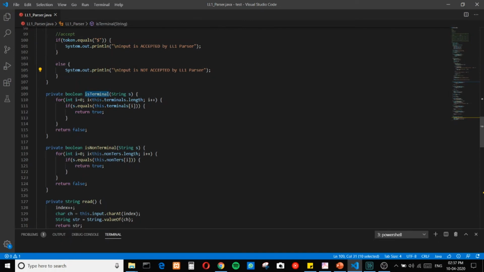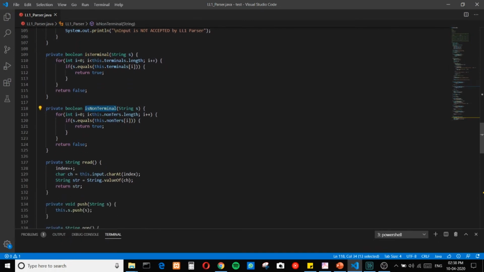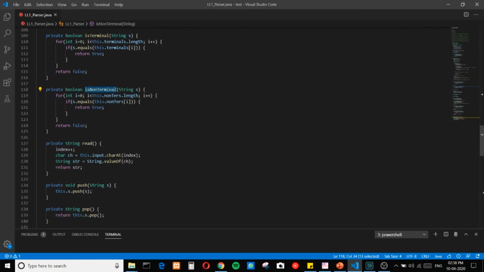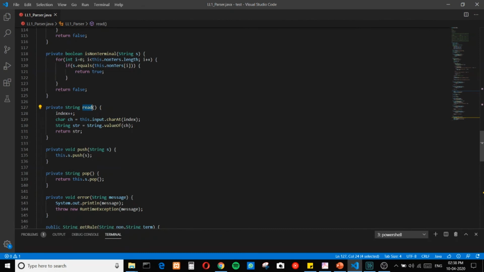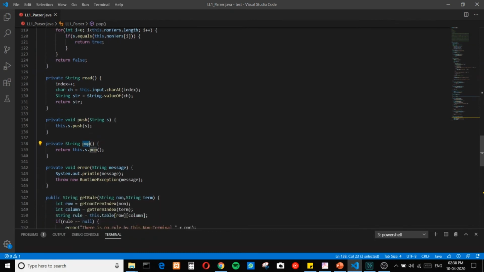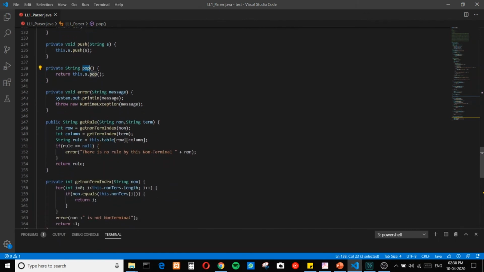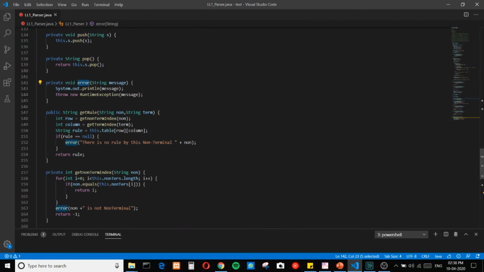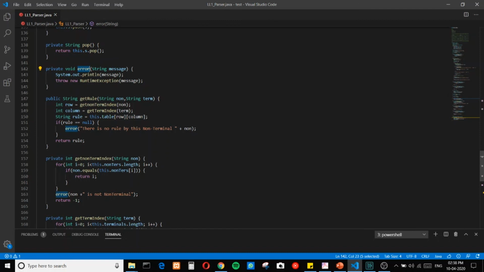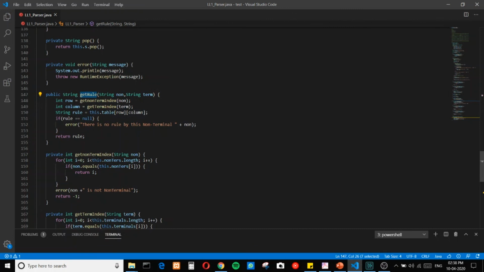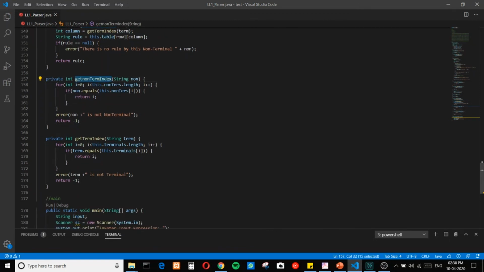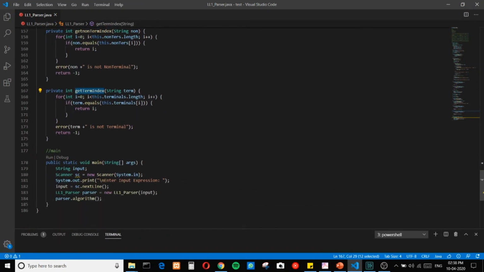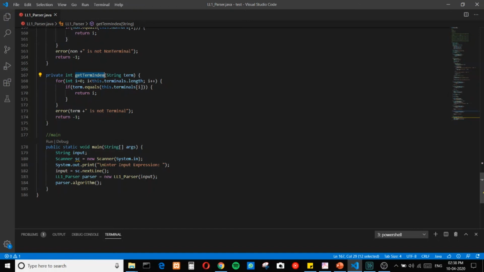We have other functions as well, which are is terminal and is non-terminal, which check if the input character is a terminal or a non-terminal symbol. We have read, which reads the next character of the input string, and the push and pop functions to implement the stack. Apart from which, we have an error function and a get rule function. The error function just displays the error, and the get rule function is used to get the production rule of the particular non-terminal. We also have get non-terminal index and get terminal index functions. After which is the main driver function, which is used to take the input string from the user and send it to the LL1 parser.